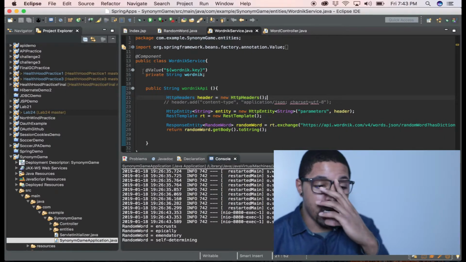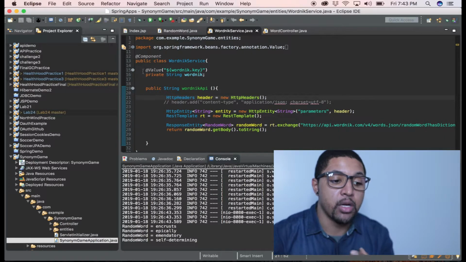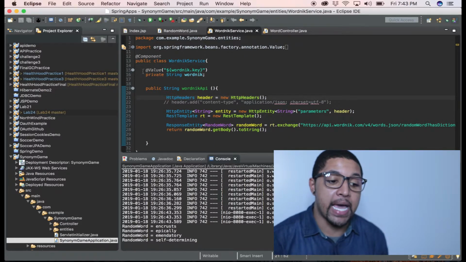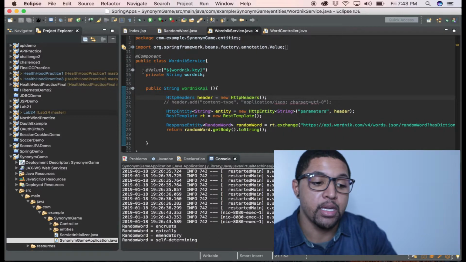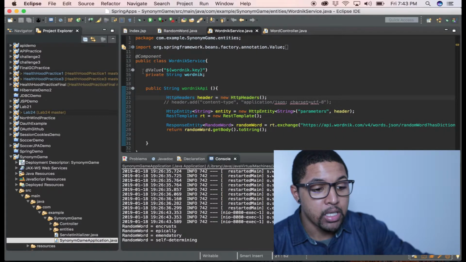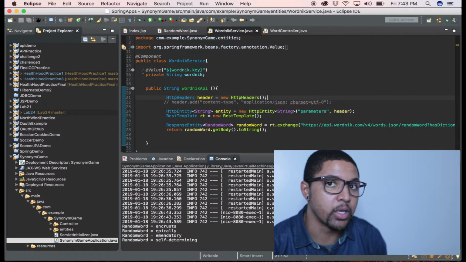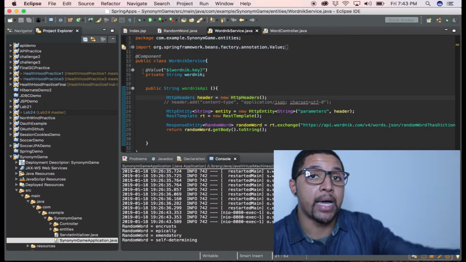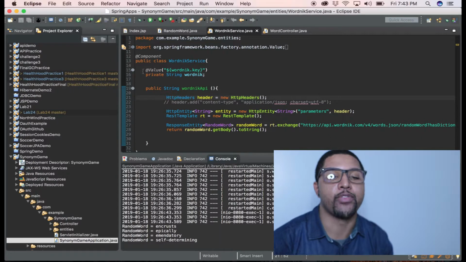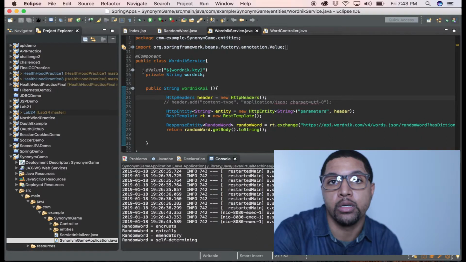And then I have a private string called Wordnik. So that string is actually going to assign the value of my key from Wordnik to a string called Wordnik. So now anytime I want to actually use my API key in my program, all I have to do is use the private string called Wordnik.